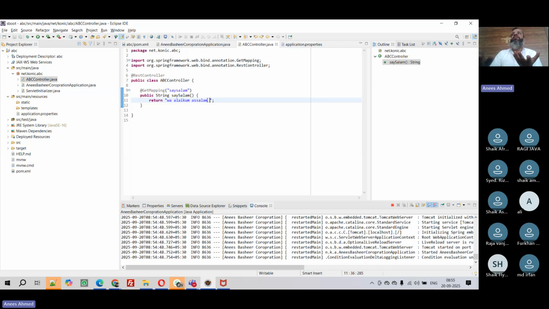Now let's come to the next part. I want to pass a parameter. I want to give my name. If I give Anis, then it should say Assalamu alaikum Anis. So how can I do that? I'm just writing a small part: String name. I'm passing one parameter. I am assuming you know core Java, how to pass parameters, so I'm not repeating it. You need to practice it.